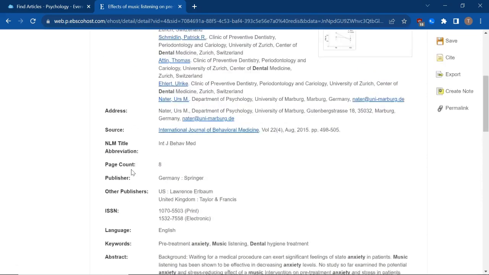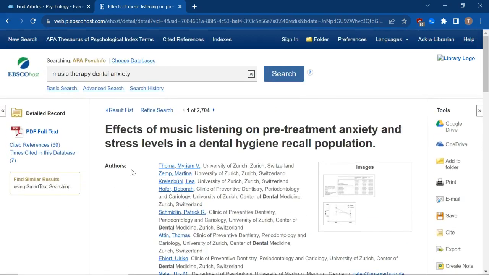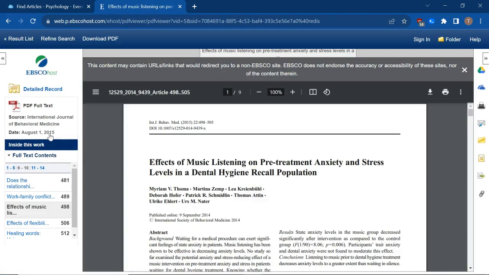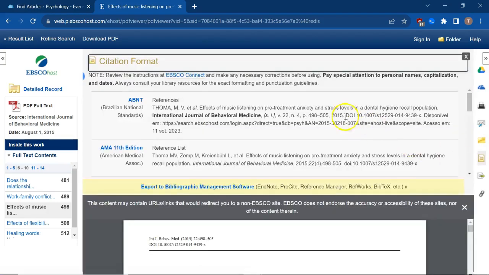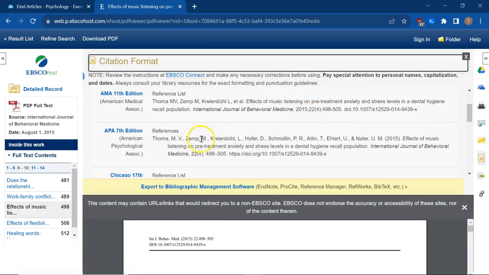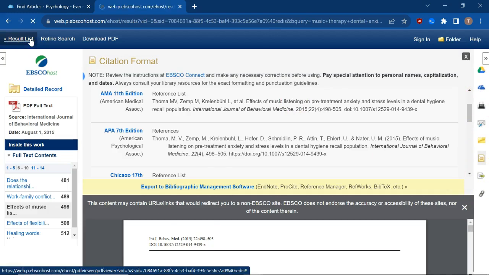And now that we've looked at some of the information about this article, we can also find the PDF full text here. Click on that and it will take us to that. And again, you can generate a citation from here by clicking on this icon and choosing the format that you need, which would be APA for this class. You can also save your work to Google Drive. You can email it to yourself or save that permalink like we talked about in the OneSearch video. So I'm going to go back to my results.